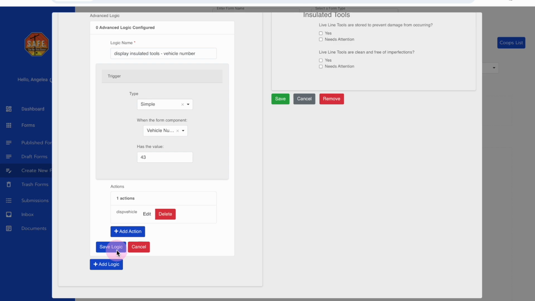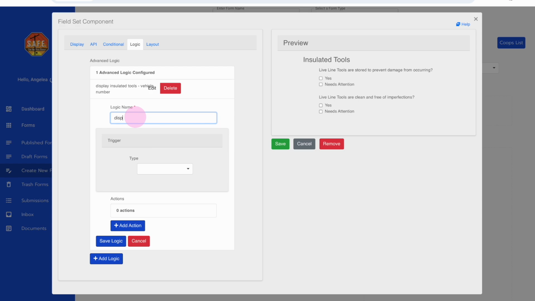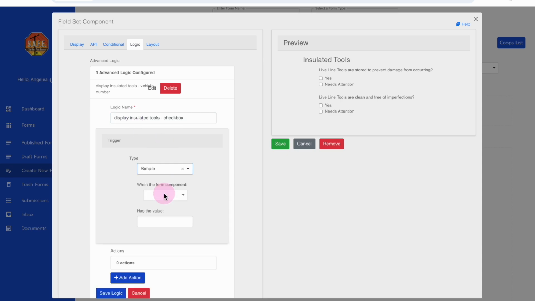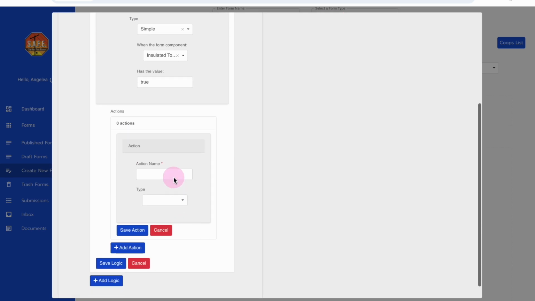So what this is telling us is that when vehicle number is set to 43, the insulated tools field set will display. Now we have to add another logic if we want the insulated tool field set to populate when the checkbox named insulated tools is selected. So again, I will name this something that makes sense to me, which is going to be displayed insulated tools for the checkbox. Simple again. And we'll need to find our field component, which is going to be the insulated tool checkbox. I'm going to set that to true and add my action.